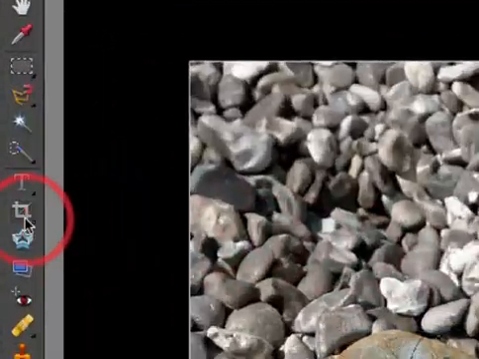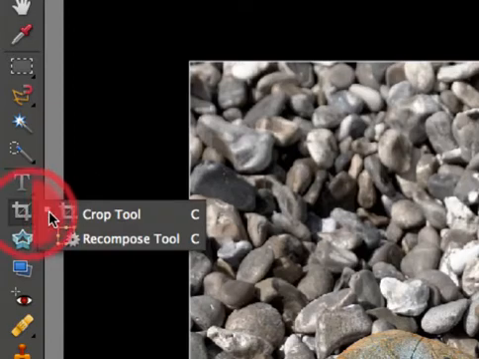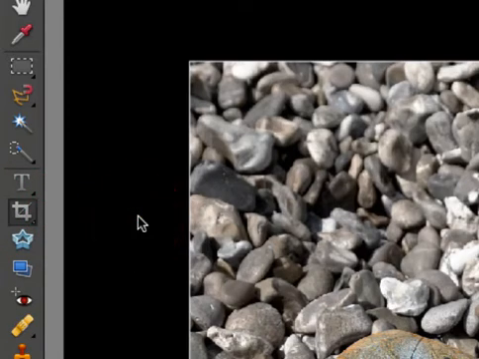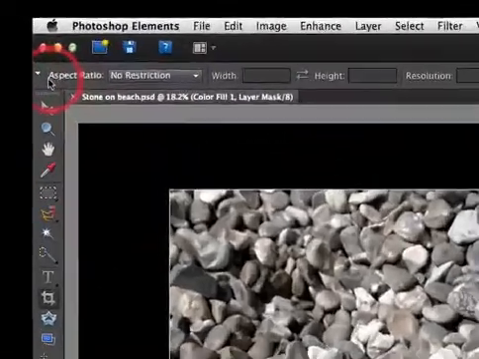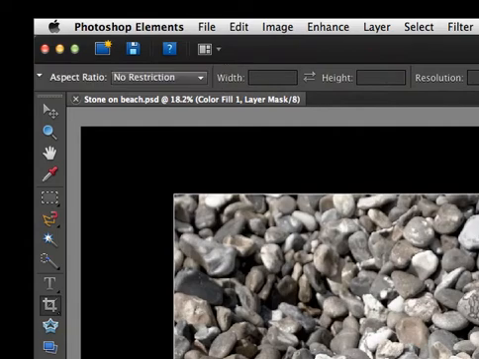First of all, select the crop tool. Warning number one, make sure that you've got the crop tool selected, the real crop tool, because depending on which version of Photoshop you have, there might be other things hiding underneath the crop symbol. At this point, you'll now notice that you have a toolbar along the top here which has some parameters for controlling the width and height of the image.